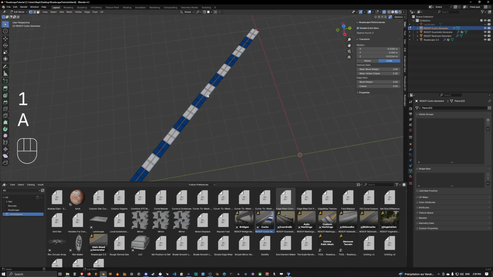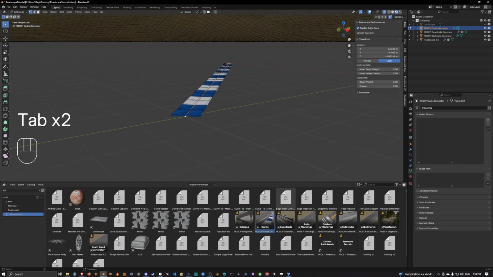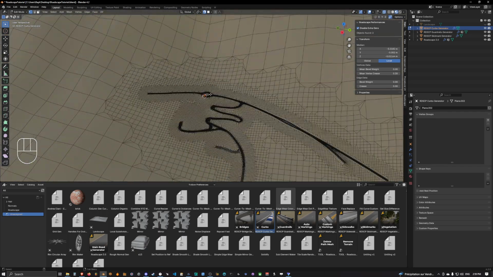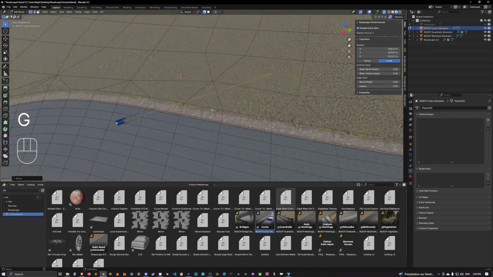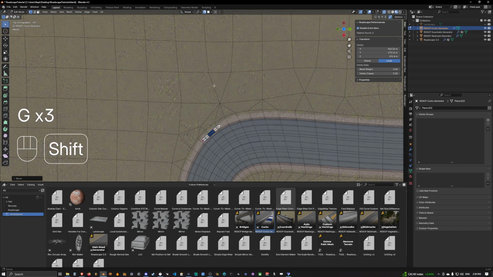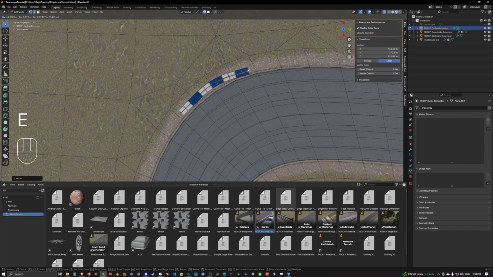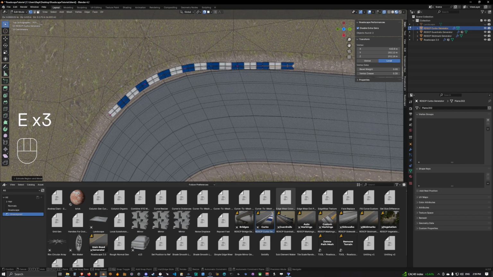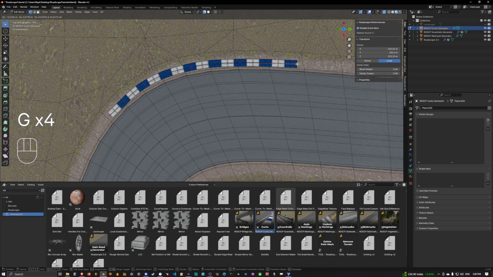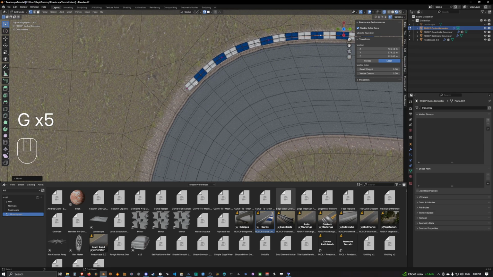We can then go into tab mode, edit mode, and select the existing edge. Activate the face project into our scene and simply move the edge somewhere around your road. Then we can simply start extruding the curb like so, placing it around the road.